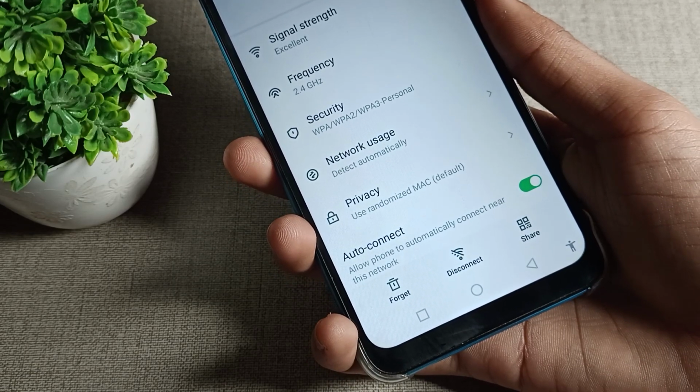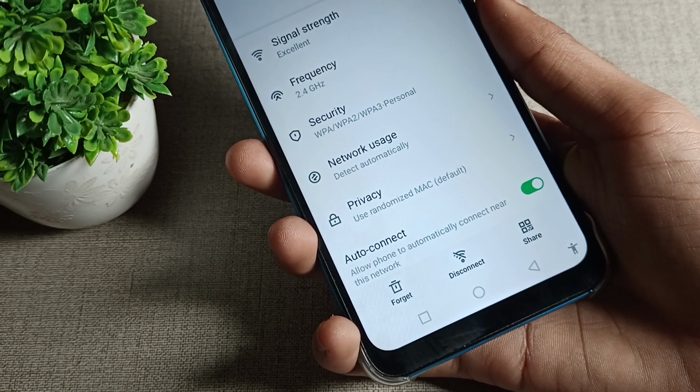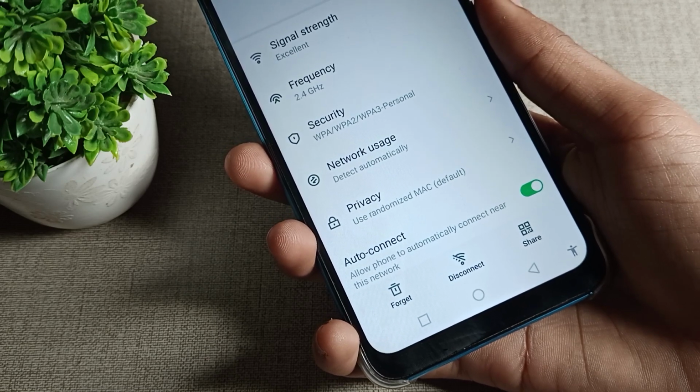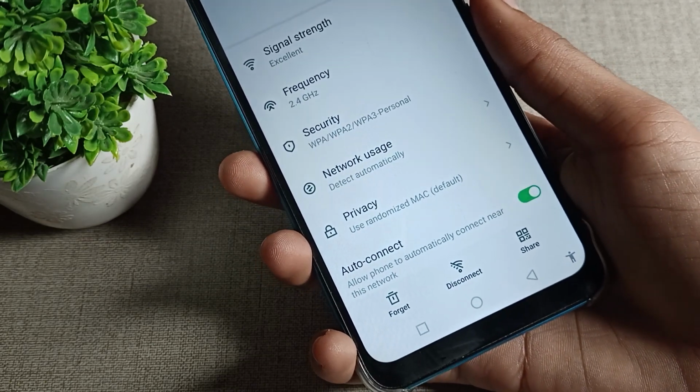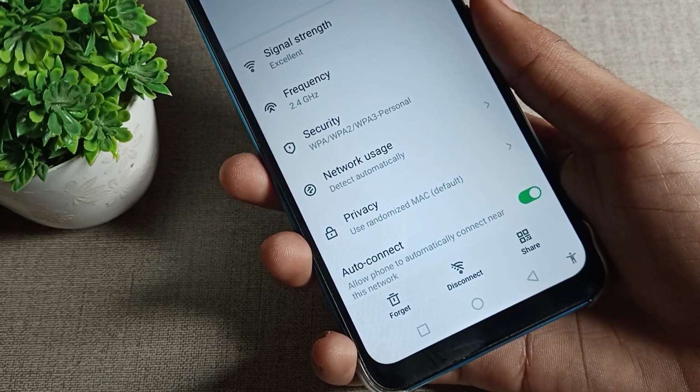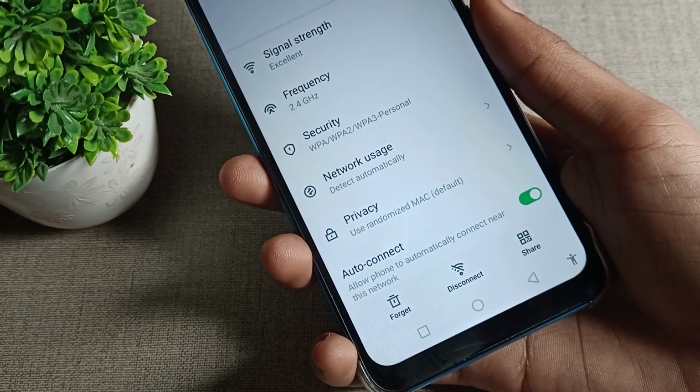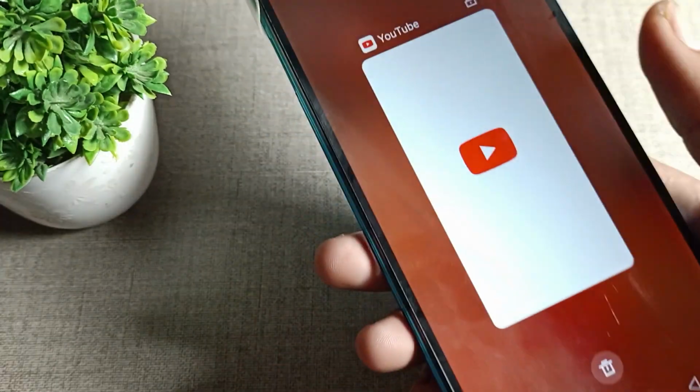Today we are going to talk about Infinix phone Wi-Fi settings, and today's video title is how can we forget a Wi-Fi network in our Infinix phone device. Friends, you want to forget your Wi-Fi network in your Infinix phone. You have entered a Wi-Fi network, and you want to forget it. So how do we forget it? Today we will talk about it.